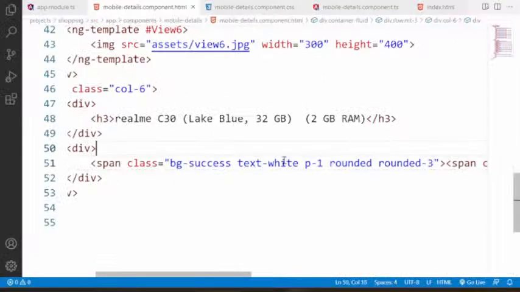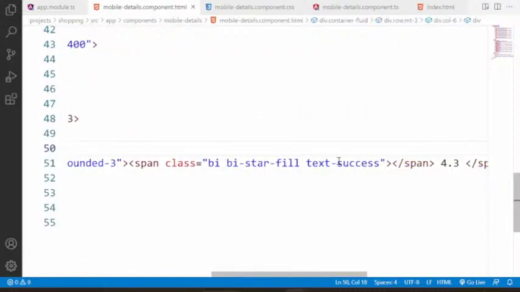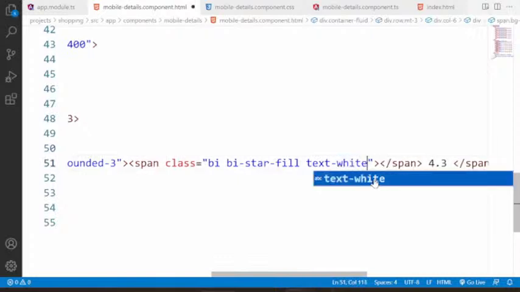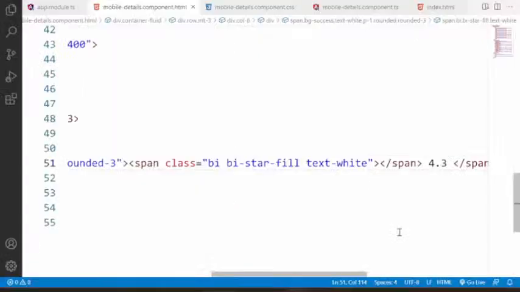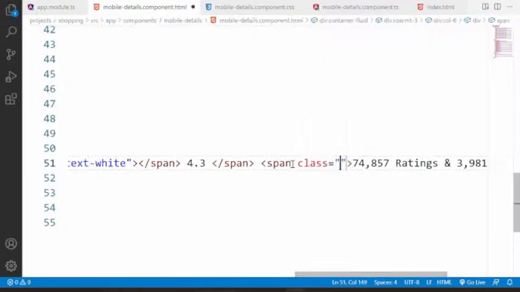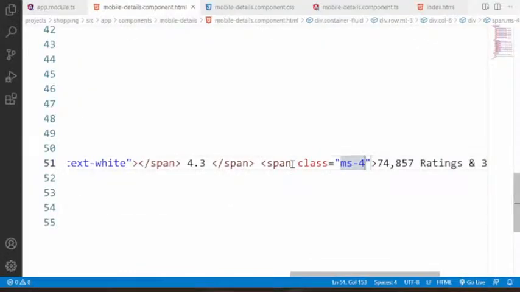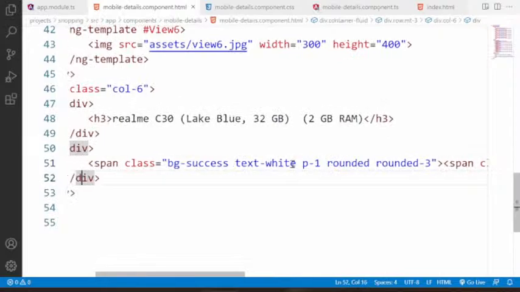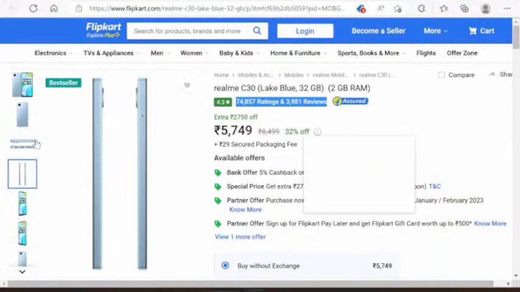Where is that star gone? It is white, no? Yes, I will just keep here as text white, and it will display that star symbol there. And this span is having class margin S as 4, a little gap from the left side, and that's the option we define.